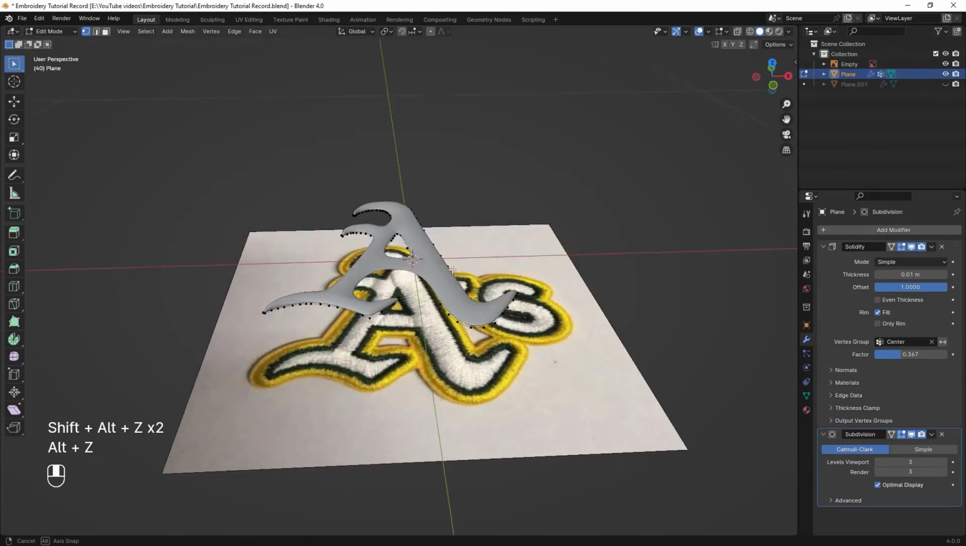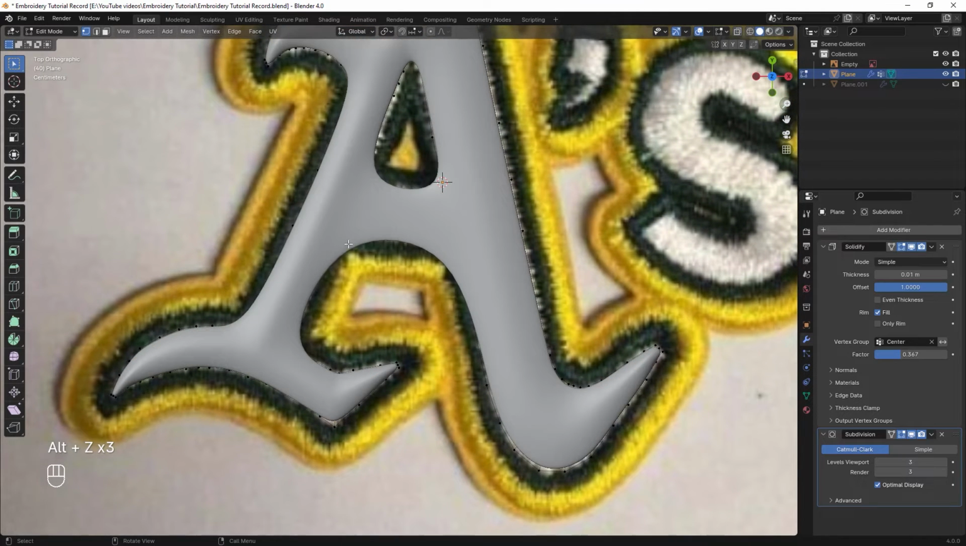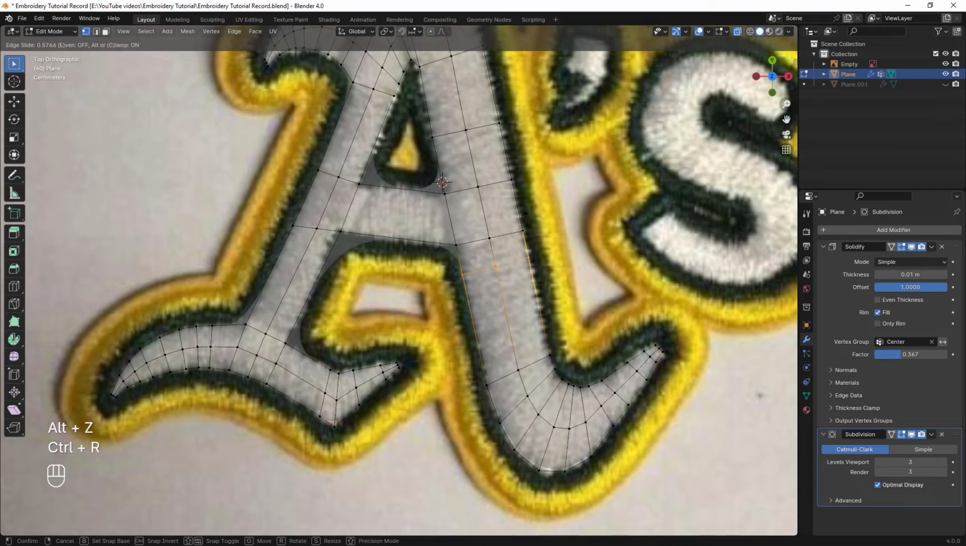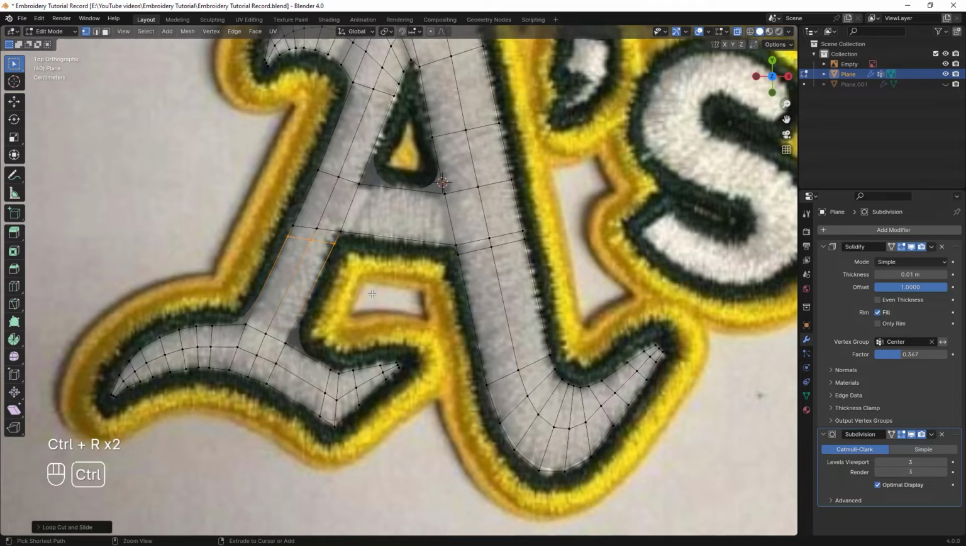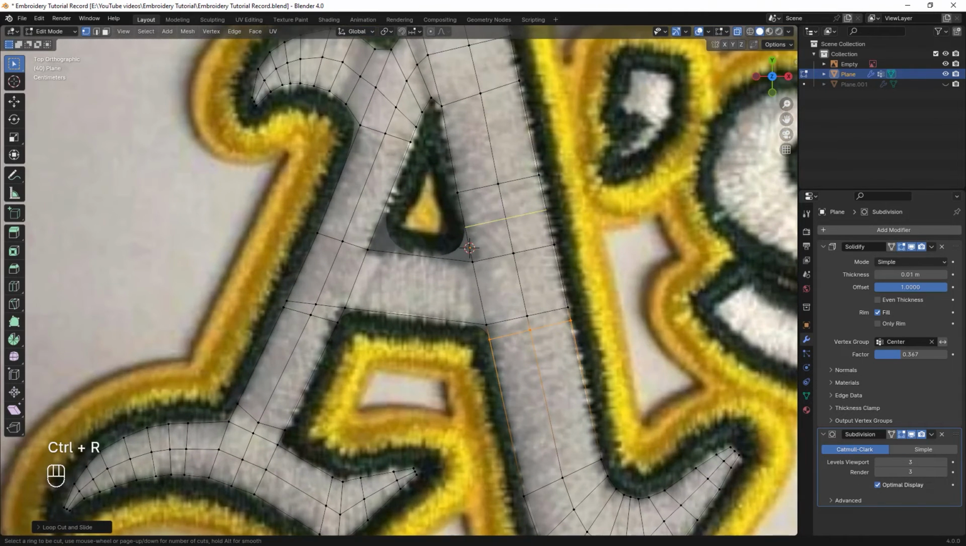Yeah, I like it, but as you can see, it needs some additions, like these parts of the object have become very smooth and we need to add some loop cuts. Maybe just add one loop cut here and press Ctrl B to bevel it and sharpen these edges, and add one loop cut here just like that. Add another one here and here.